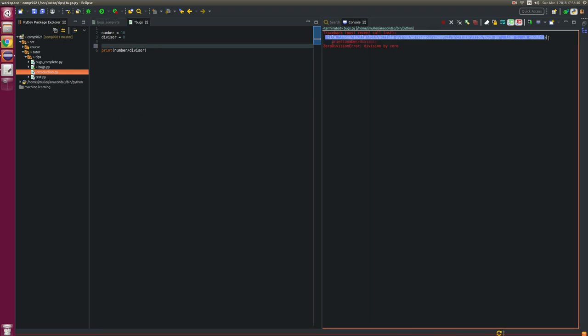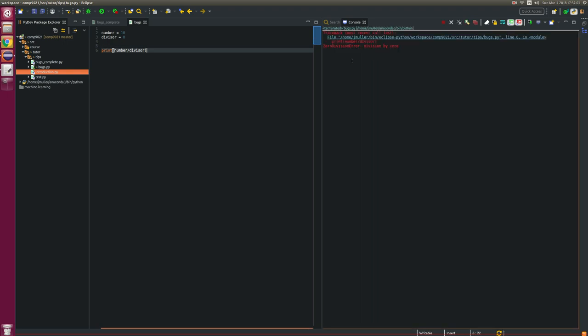So if you see this blue line, it says to you where the error is. So on line 5 of the file bugs.py. All right, so I ran again, line 6, because I changed the code here. So on line 6, okay, so it is number divided by divisor.